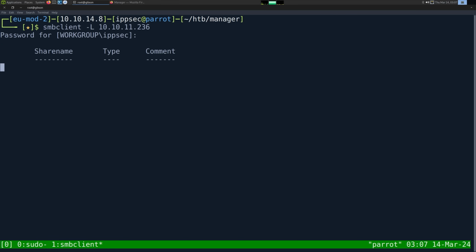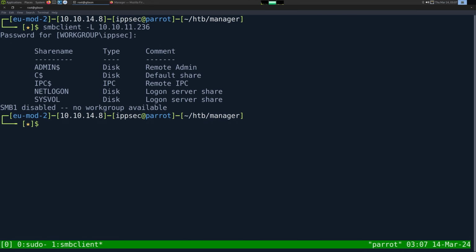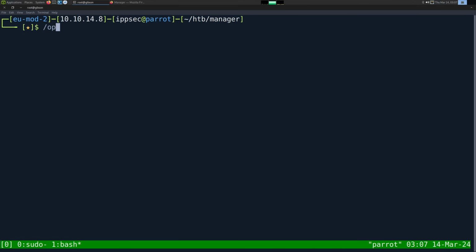10.10.11.236. And then see the shares, and there's no unique shares to this box, at least from an unauthenticated standpoint, so there's nothing we can do there. And I think the next step a lot of people did was they went with the brute force step, which you can do through a tool like Kerbrute.